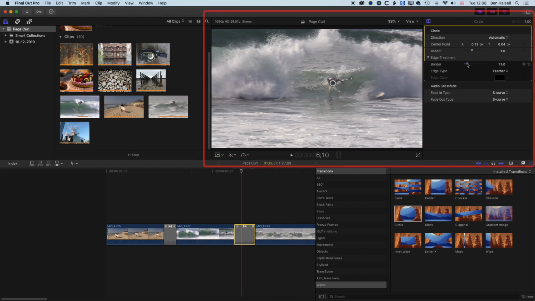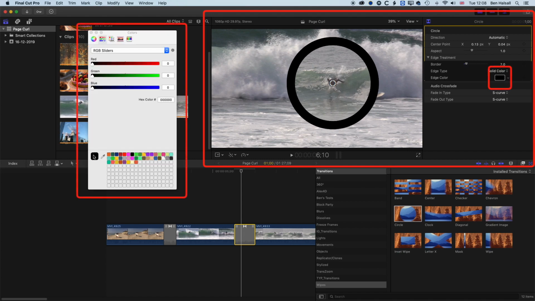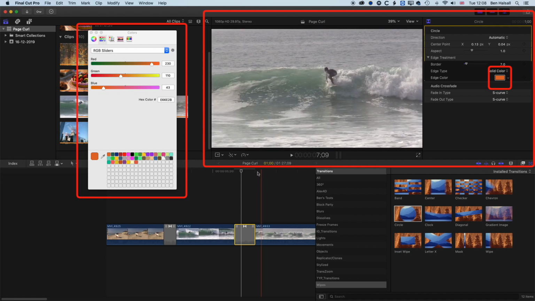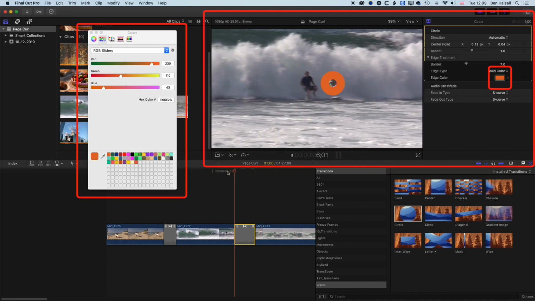So if I drop my feather down here, you can see I can get to this nice hard edge. I can change it to a solid color, where now we have a border. And we can again change the color of that border, so we can match the color that we're using. So we get something like this.